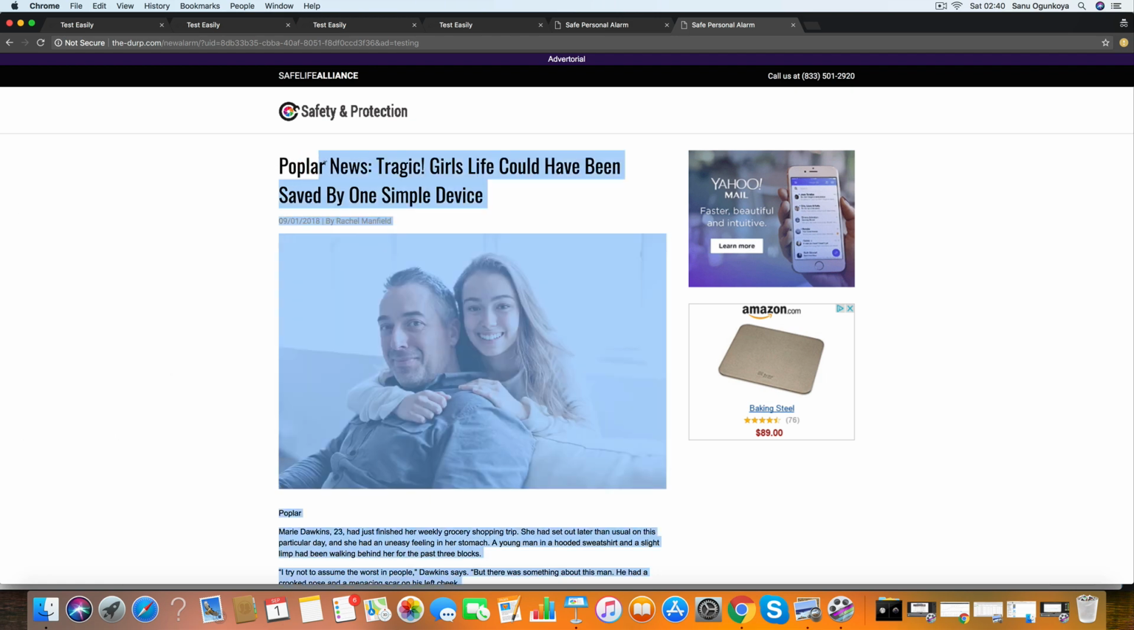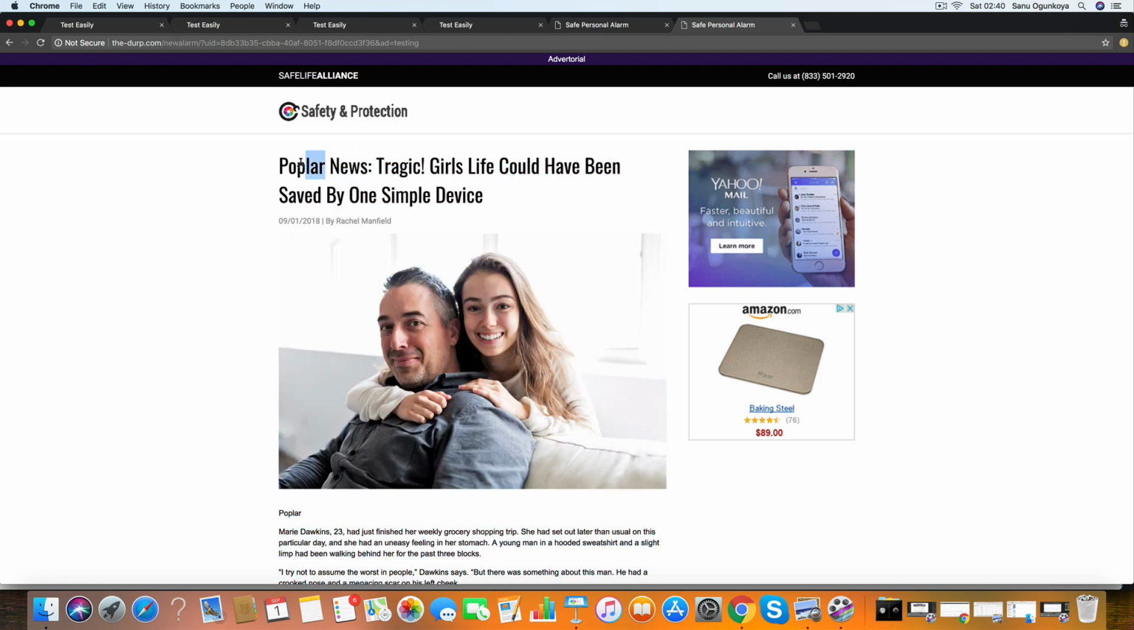We can see that we have our actual city that we're in right now. City news, tragic. Girl's life could have been saved by one simple device. I could probably bold this as well, but we now have the actual date right now. The date today is the 1st of September, which shows right here, and it shows our city as well. We can make this bold if we want, highlight it, change colors, whatever we want. It's going to dynamically personalize this for our specific country and city, and literally personalize the landing page for us.